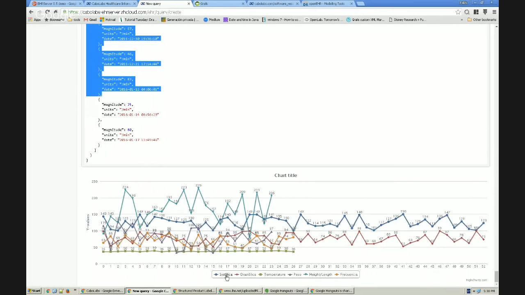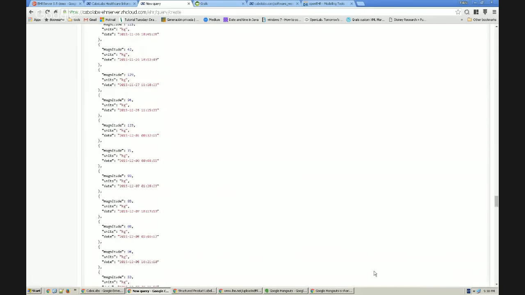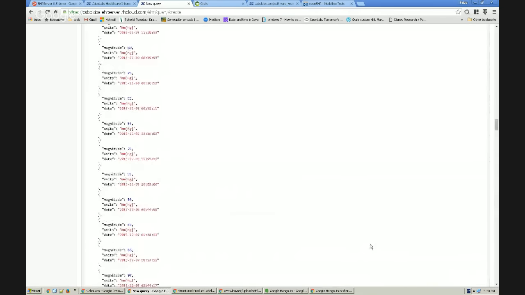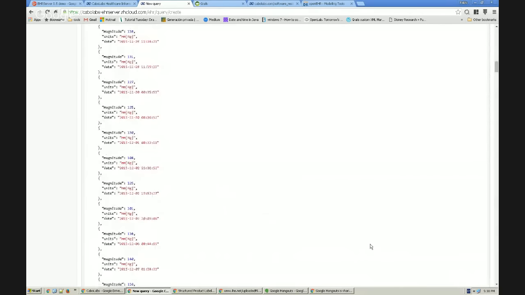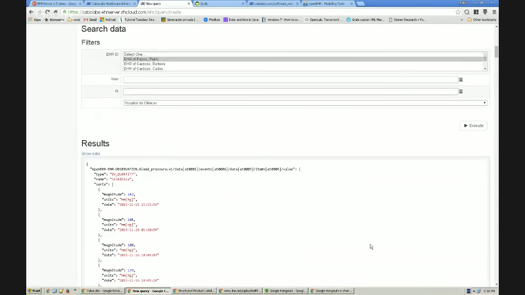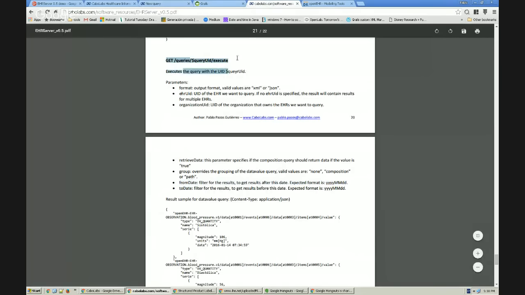And you can see here that you have all the series for each of the data points that I selected on the query. You see systolic, diastolic, temperature, weight, height, and heart frequency. So that's nice. If the query is okay, I can save the query, and that will allow client systems to execute the query using, as I said, the query execute endpoint.